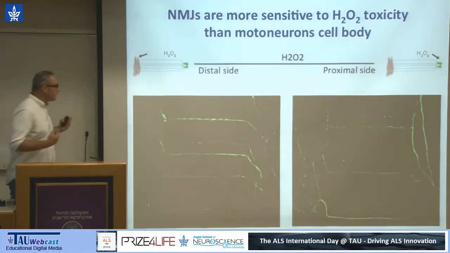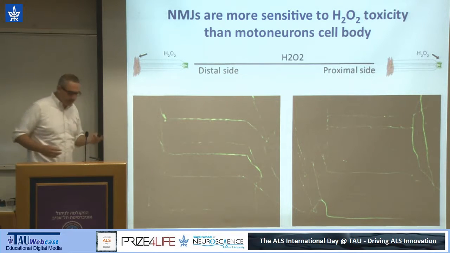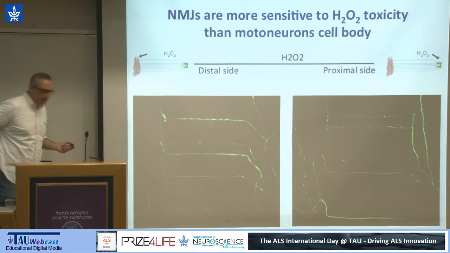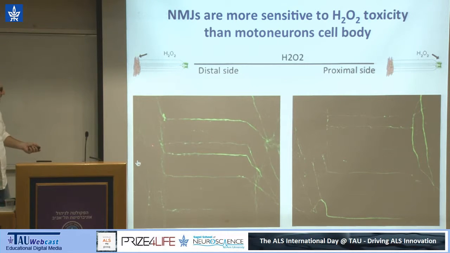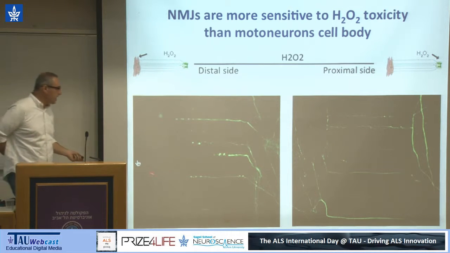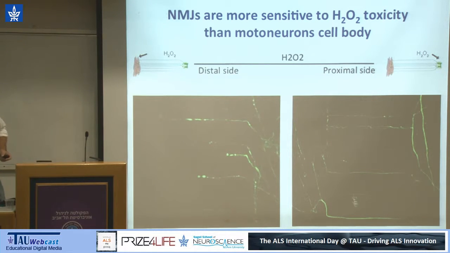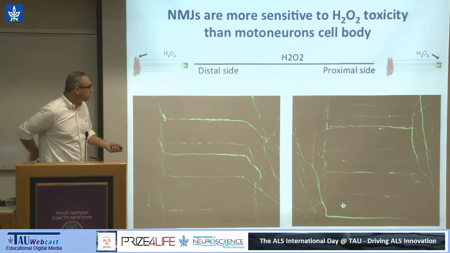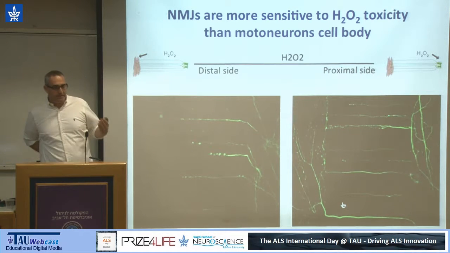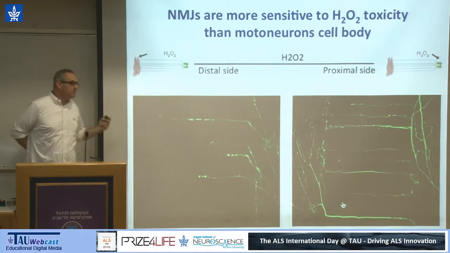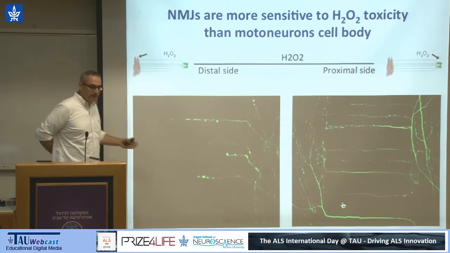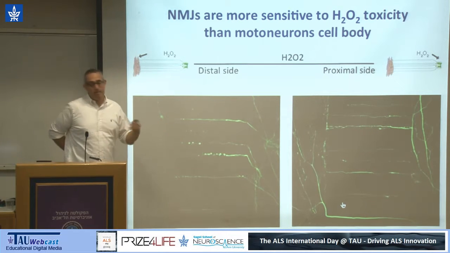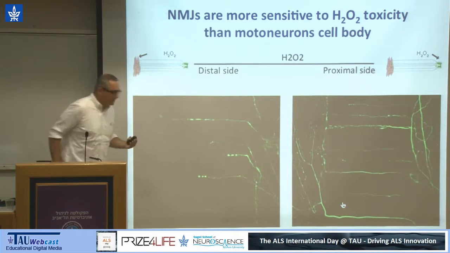Using this system, we can also track axon degeneration mechanisms. For example, when we apply oxidative stress at the distal side, at the neuromuscular junction side, we can see how this process leads to toxicity and to axon degeneration. Very interestingly, when we applied the same stress to the soma side, to the cell body side, we didn't see any toxic effects, suggesting that the neuromuscular junction is much more vulnerable to stress and to toxicity, while the soma side has a much better ability to deal with stress.